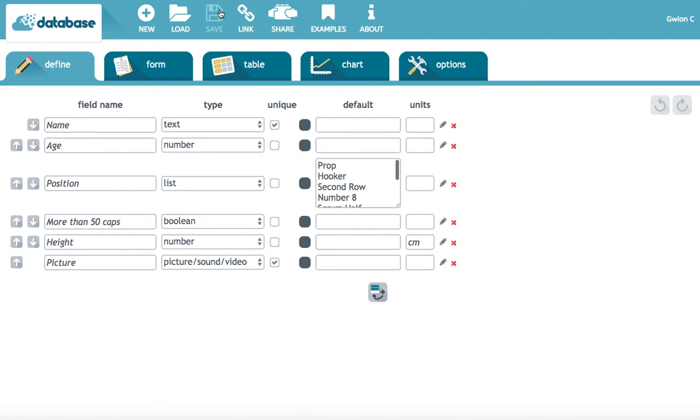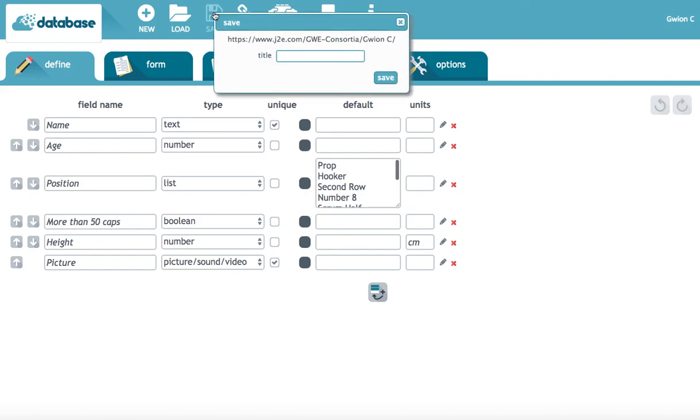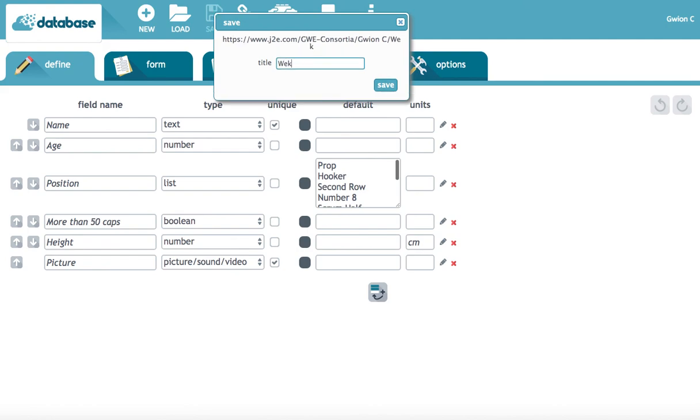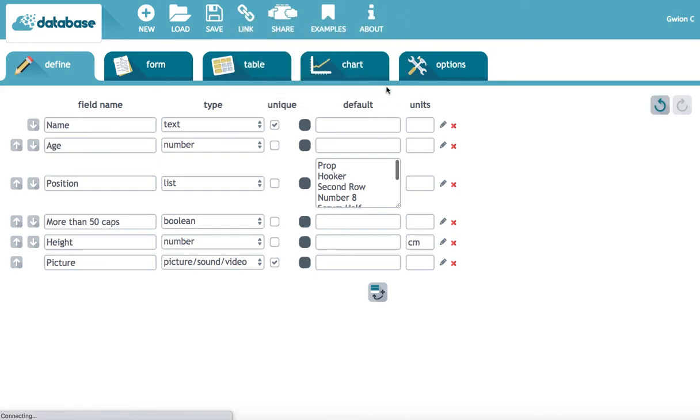So last thing I need to do before I start collecting the data is click on this save, the floppy disk icon on the top. It's a bit different to your Google platform or to your Office 365. They automatically save what you do. This is a bit more traditional, so you've got to click on the save button. I'm going to call this Wales Rugby Team. So once you give it a name, you click on the save button, and there you go, you're ready to go. So I'm going to finish this video here.